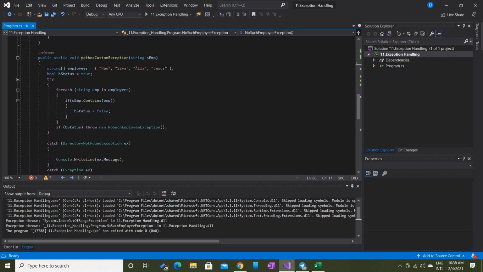And then we have the try block. We are looping through the employees string array with the foreach loop. It checks each and every employee in the employees array, and if it contains the employee, it sets the status as false. The objective of this method is to use the NoSuchEmployeeException. So we are doing so. If it becomes false, then it means the employee is not there.